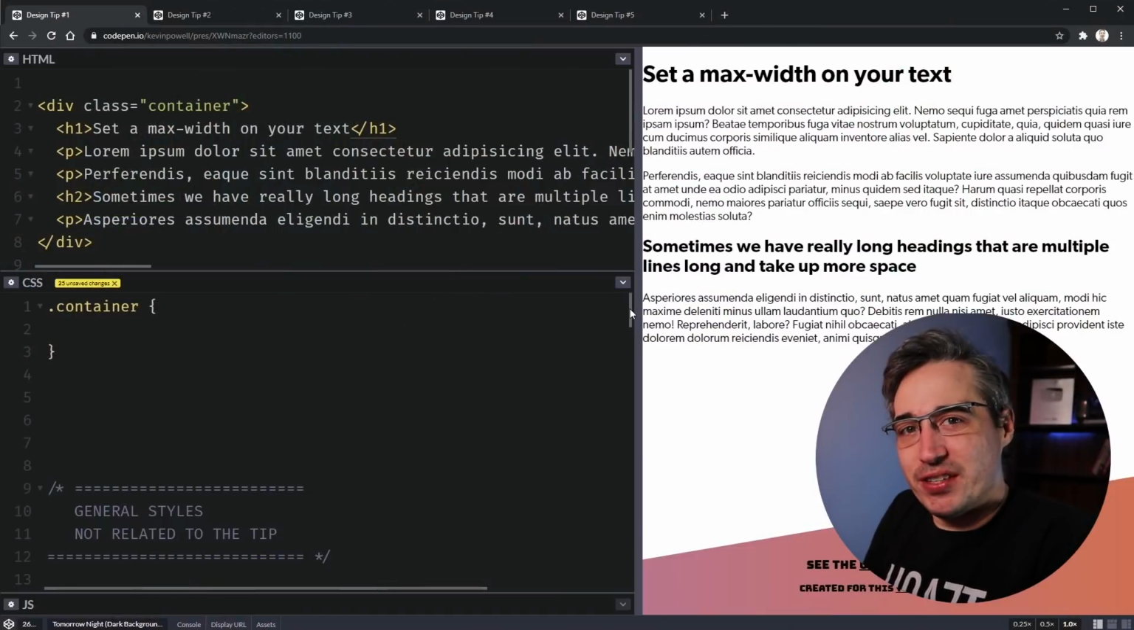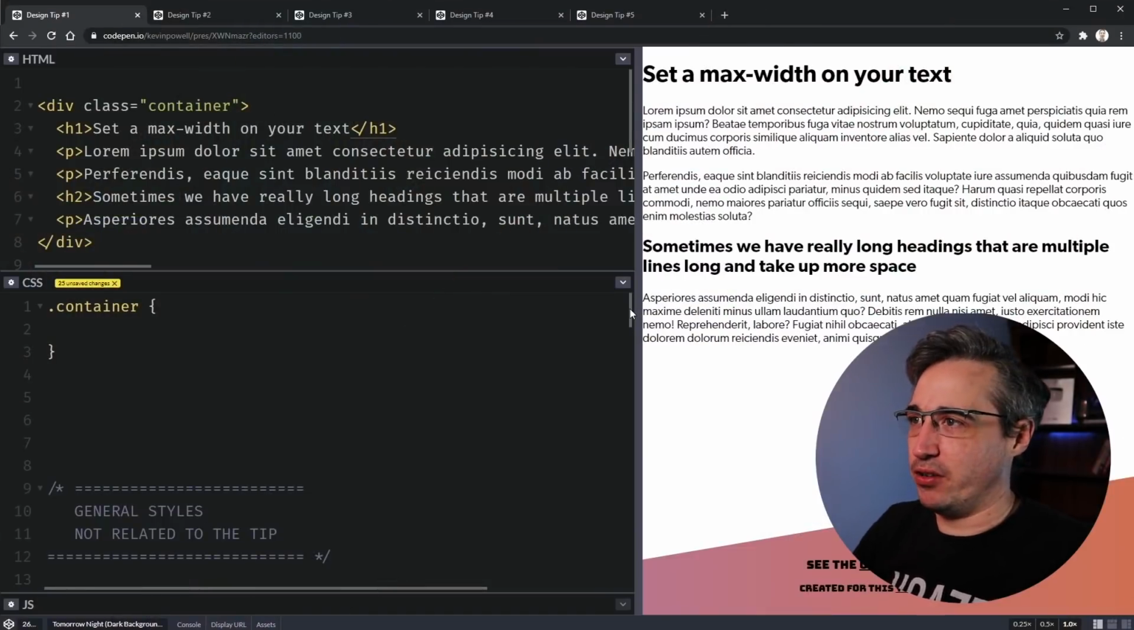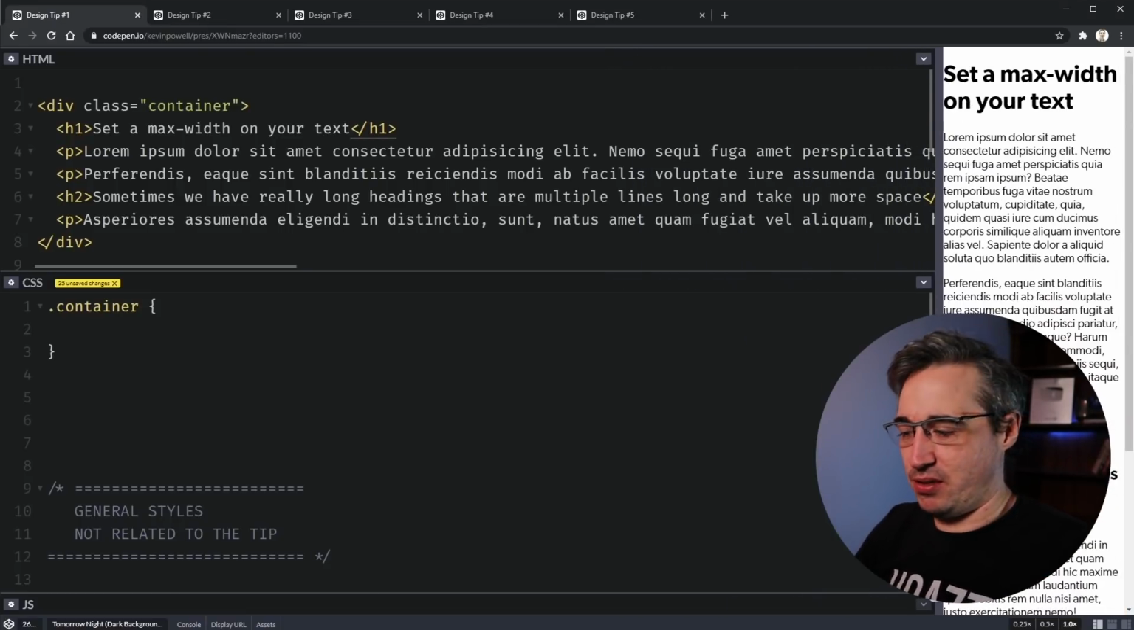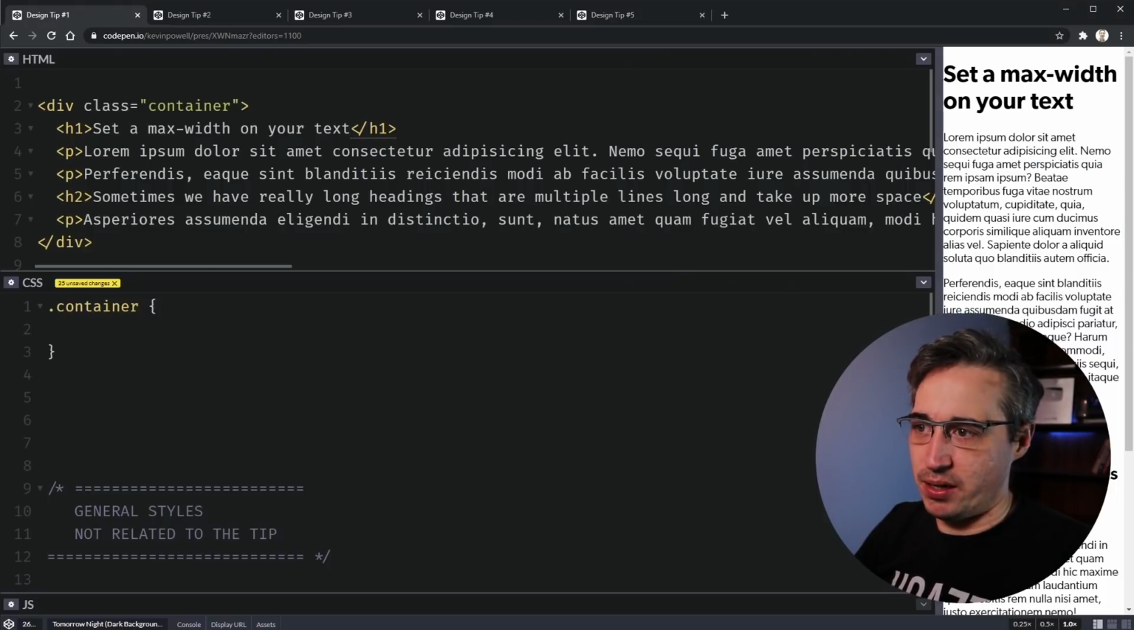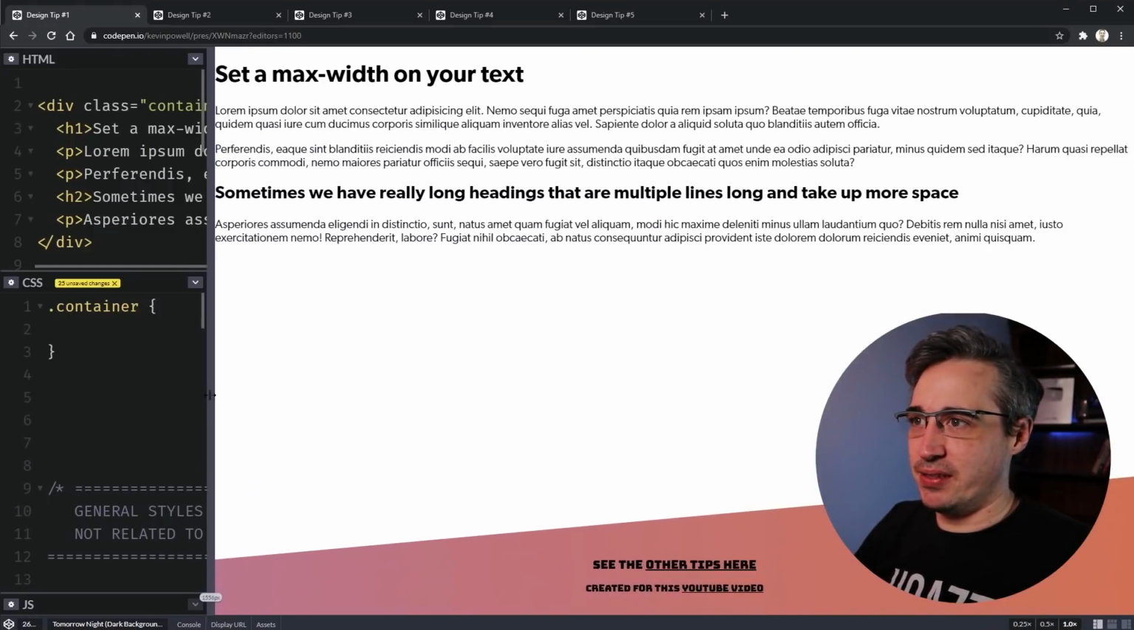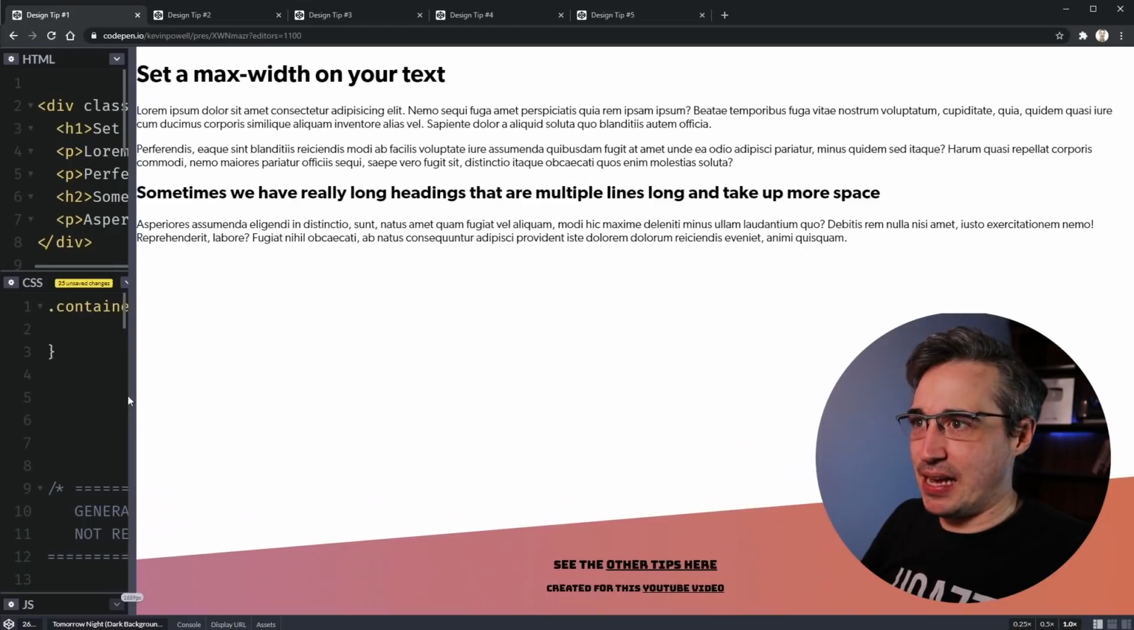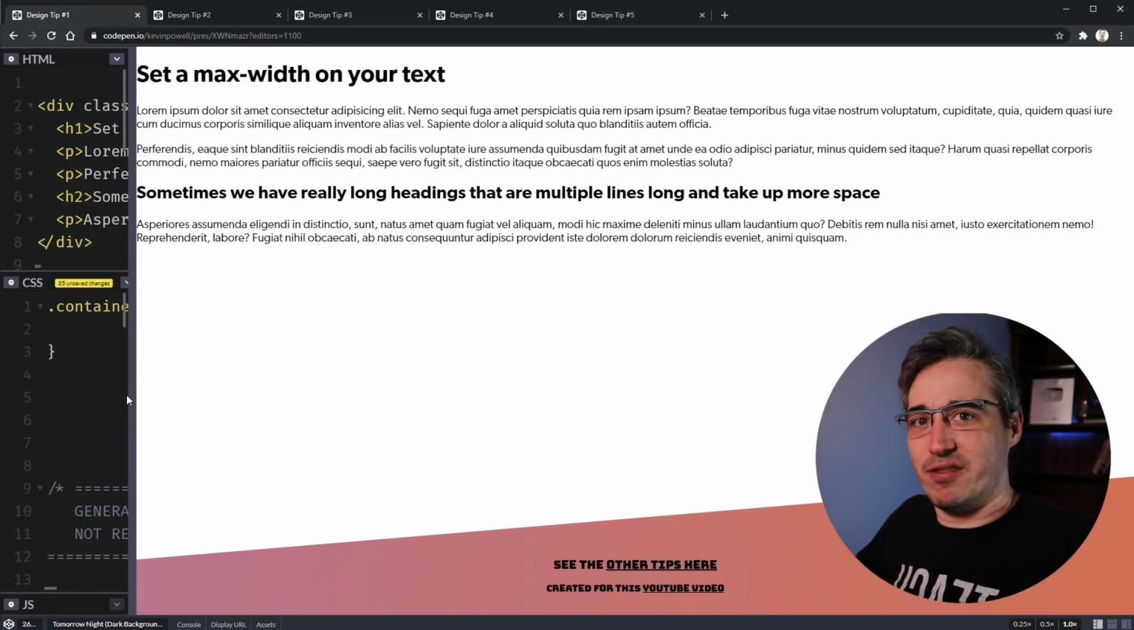So design tip number one is to make sure that you're setting a max width on your text. And there's a few reasons for this, but one of them is that at small screens, our text is usually not that hard to read. But when we start getting to larger screens, a lot of developers I've seen let this happen, where the text just starts stretching from one side all the way to the other. And this makes things really hard to read.